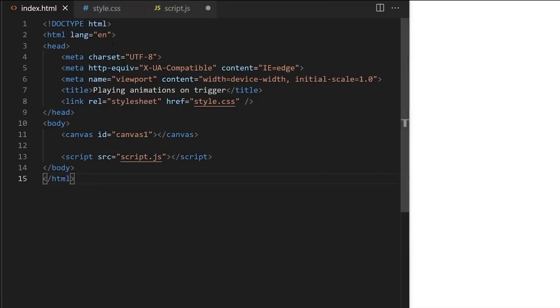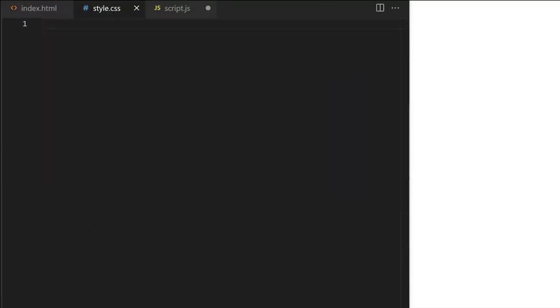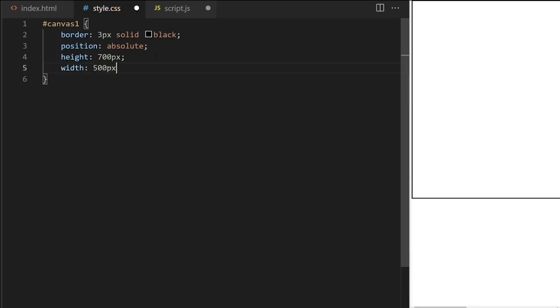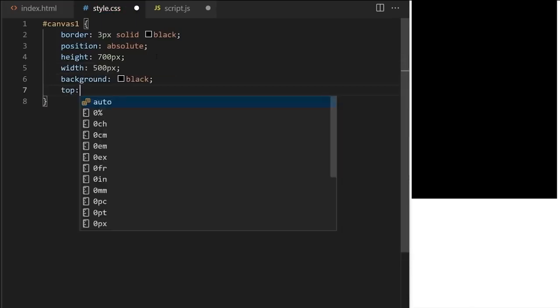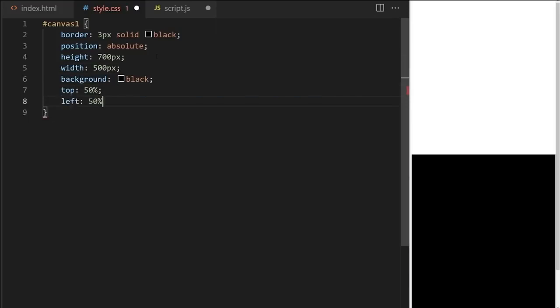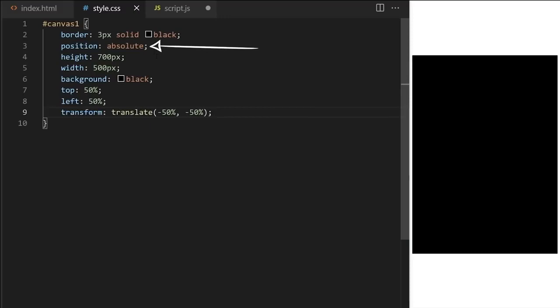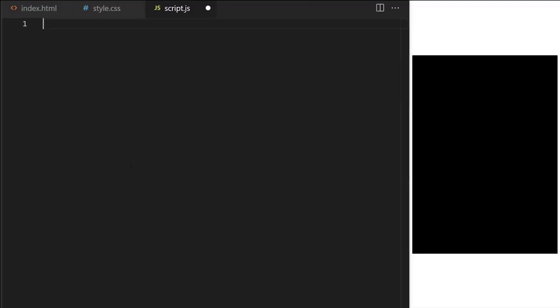All I need to do in style CSS is to position my canvas element. So I target it with ID. I give it border 3 pixels solid black. Position absolute. Height 700 pixels, width 500 pixels, background black. Let's center it, so top 50%, left 50%, and transform translate -50%, -50%. This trick will only center elements that have position set to absolute, as we do here on line 3. Everything else will be drawn with plain vanilla JavaScript here in script.js file.